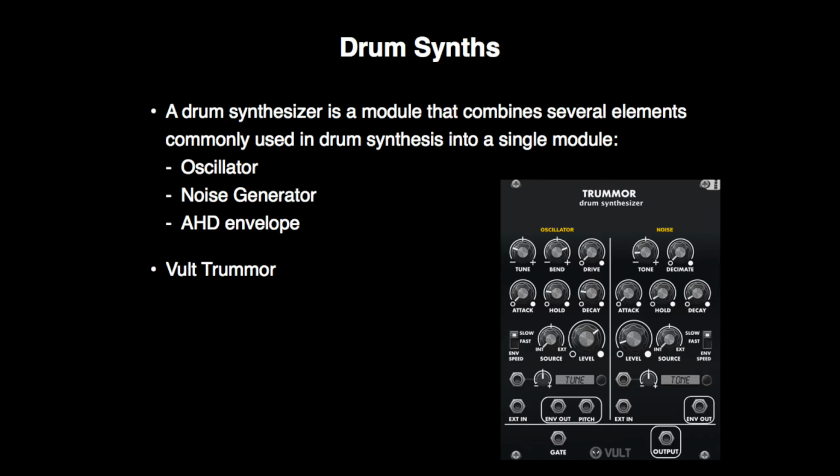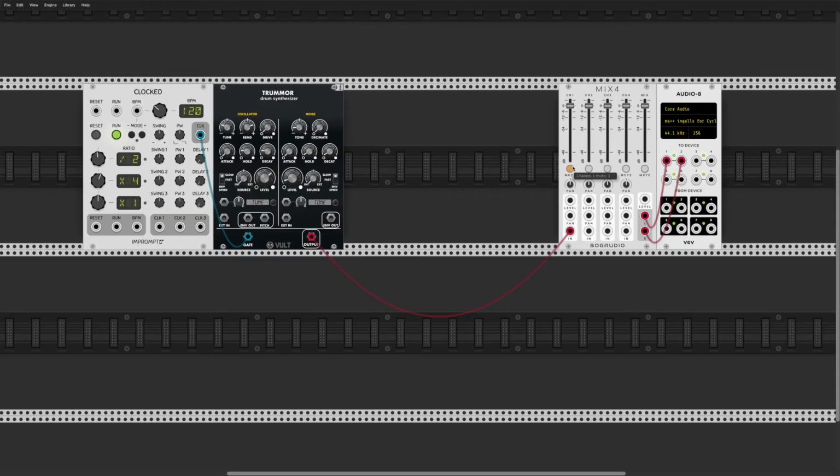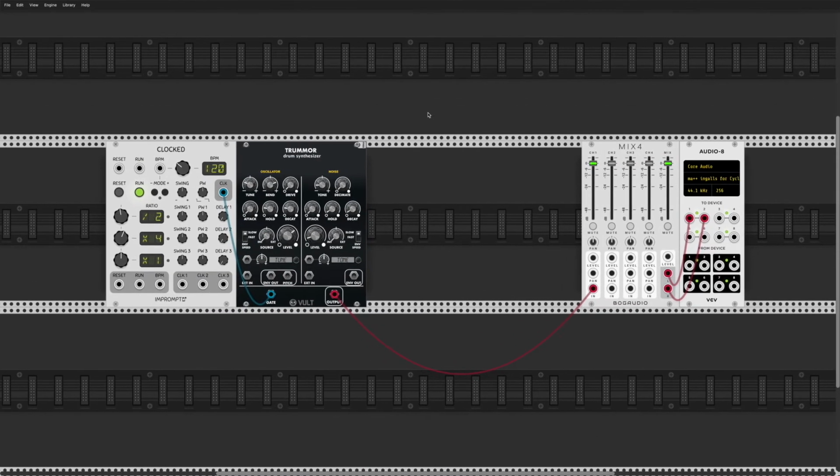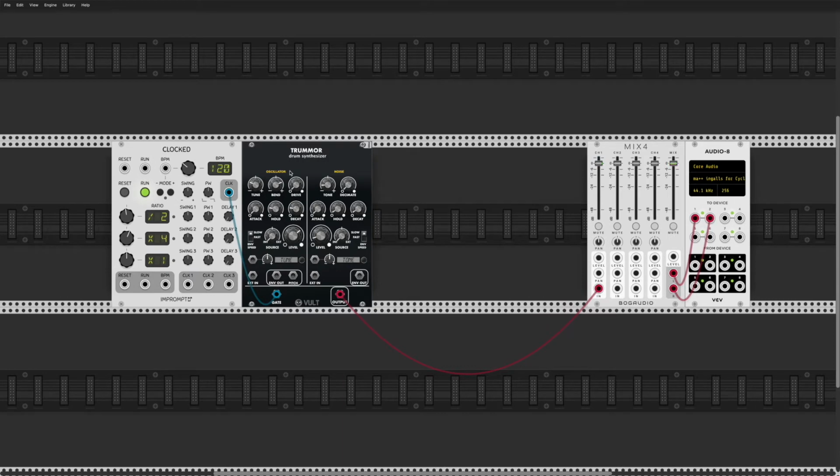So a drum synthesizer is a module that combines several different elements commonly used in drum synthesis into a single module. A drum module will commonly contain an oscillator, a noise generator, an AHD envelope all together, maybe some additional parameters as well, but definitely those 3. And there is just such a drum synthesizer in VCV Rack, made by Volt, and it's called Trummer.